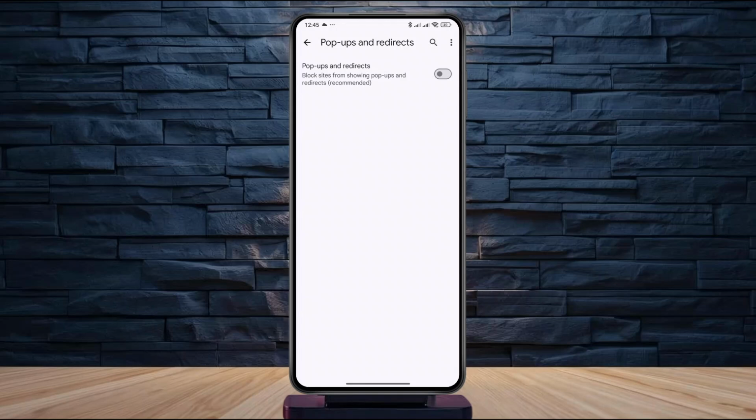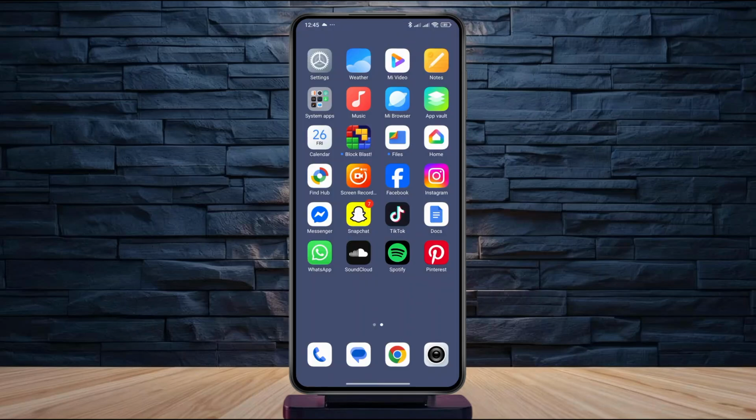And that's it. You've successfully reduced ads on your Redmi phone. This combination of DNS blocking, ad service settings, and browser configuration will give you a much cleaner ad-free experience.